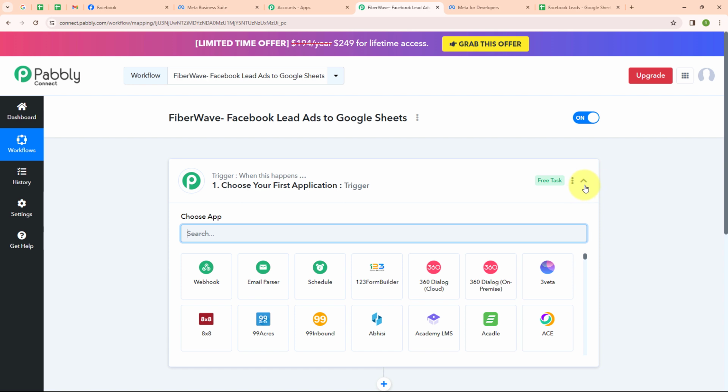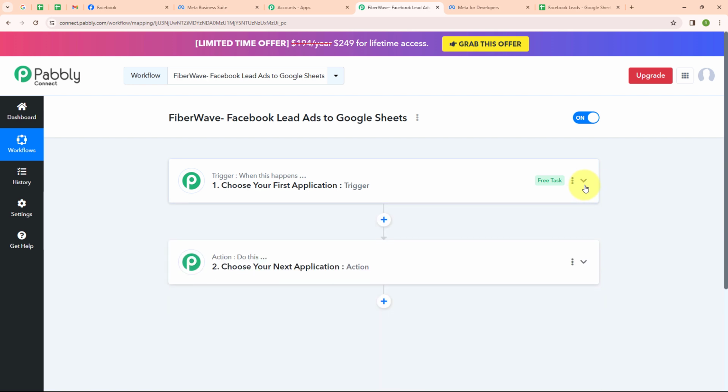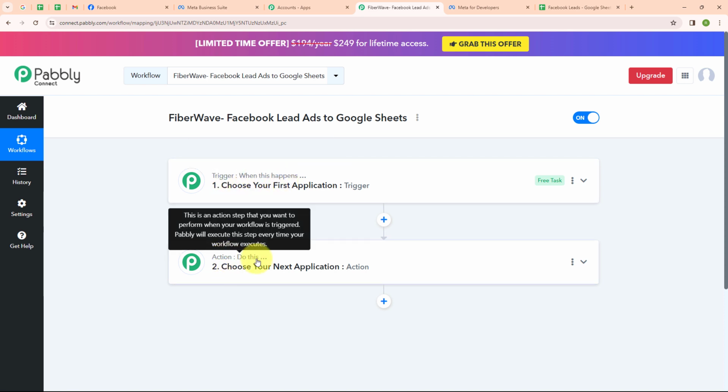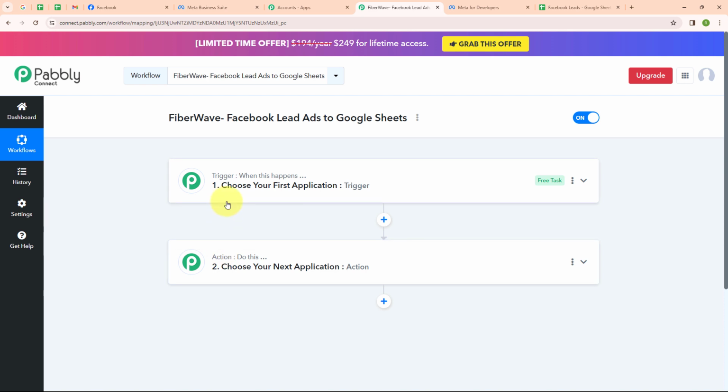Now here in this workflow window, you can see two most important principles of your automation process, that are trigger and action. Where trigger says when this happens and action says do this. That means action is a response towards our trigger. Your automation can have a single trigger but multiple action steps. So now to begin with our automation, let's set up our trigger.